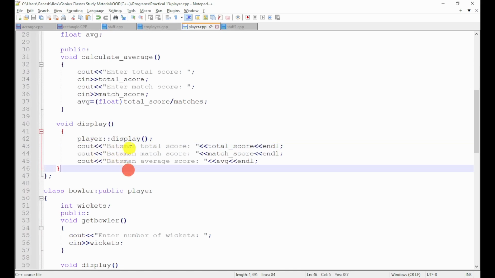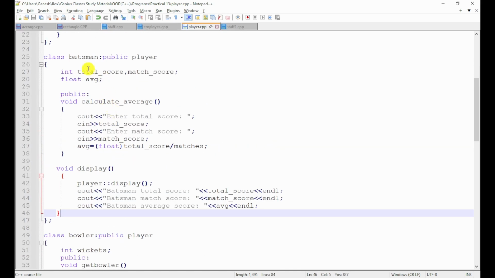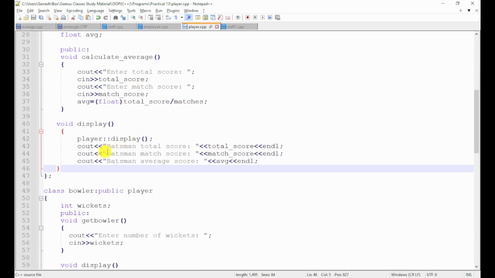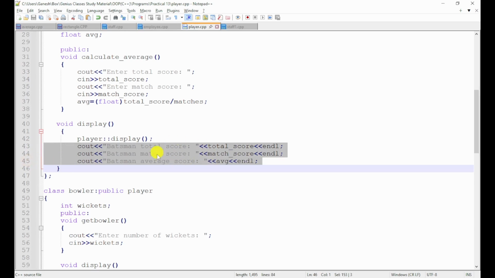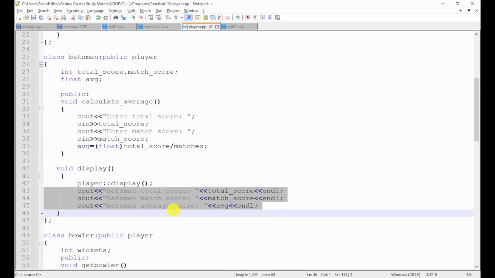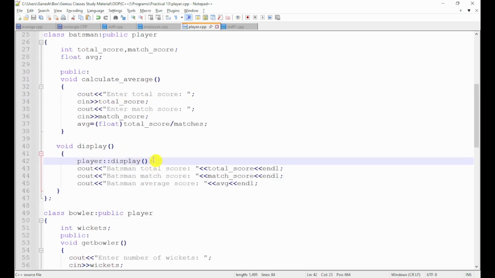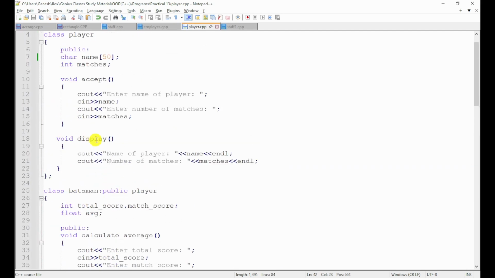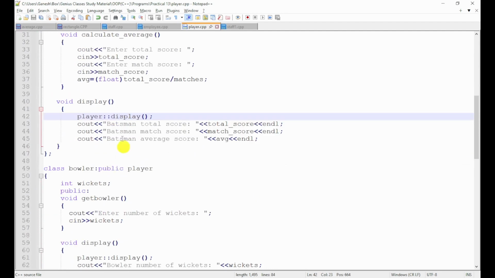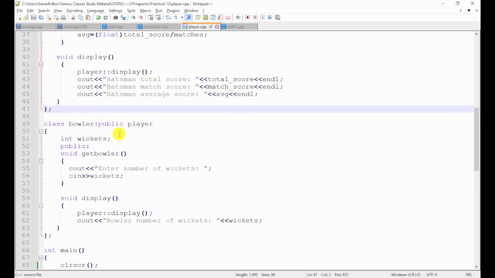Then, as the batsman class has its own member variables, we have to display those using the cout statement. So the batsman total score is displayed here, then the match score is displayed and the average is also displayed. These are the member variables which are inside the batsman class, and the display function will be displaying the member variables which are accepted using this function. So then the batsman class is complete.